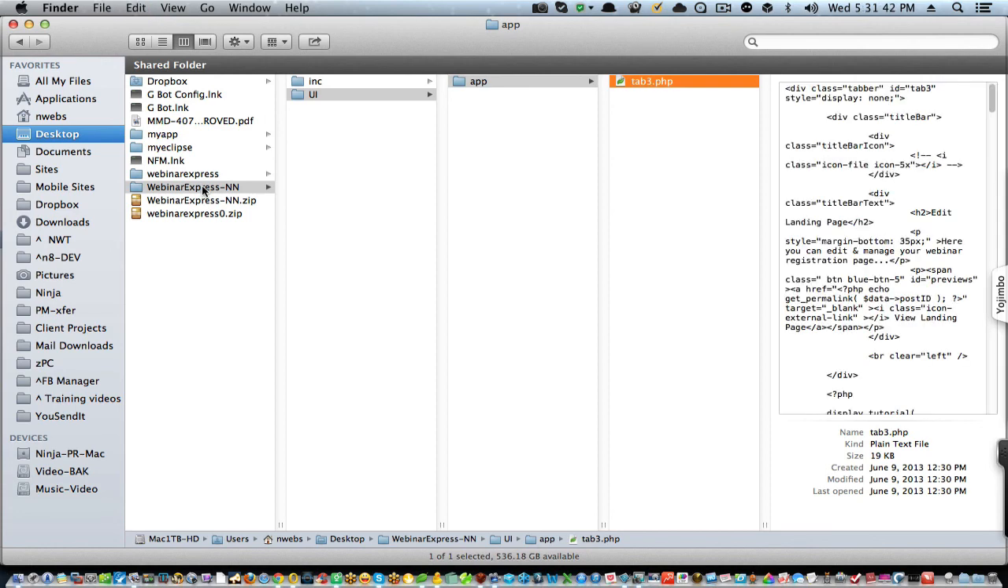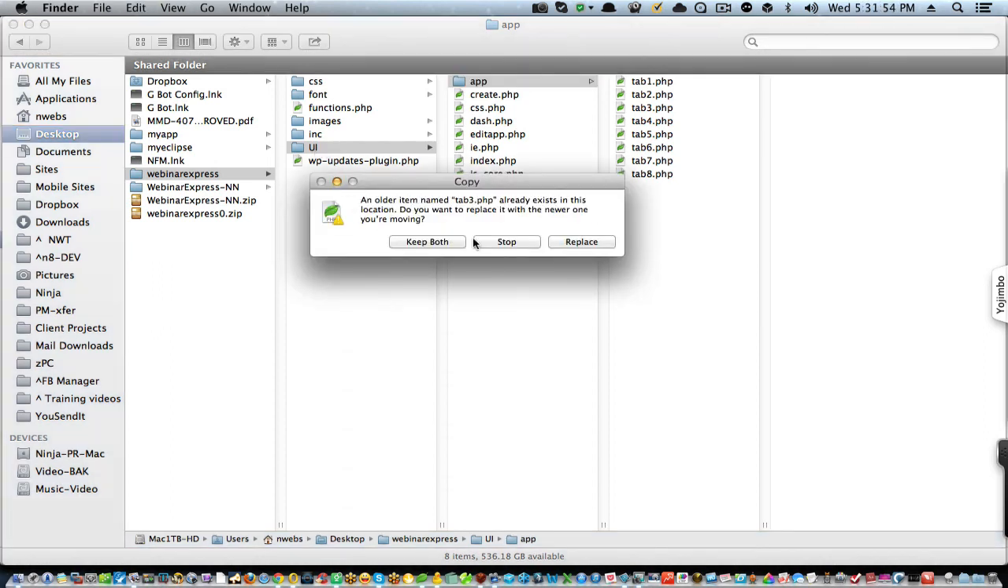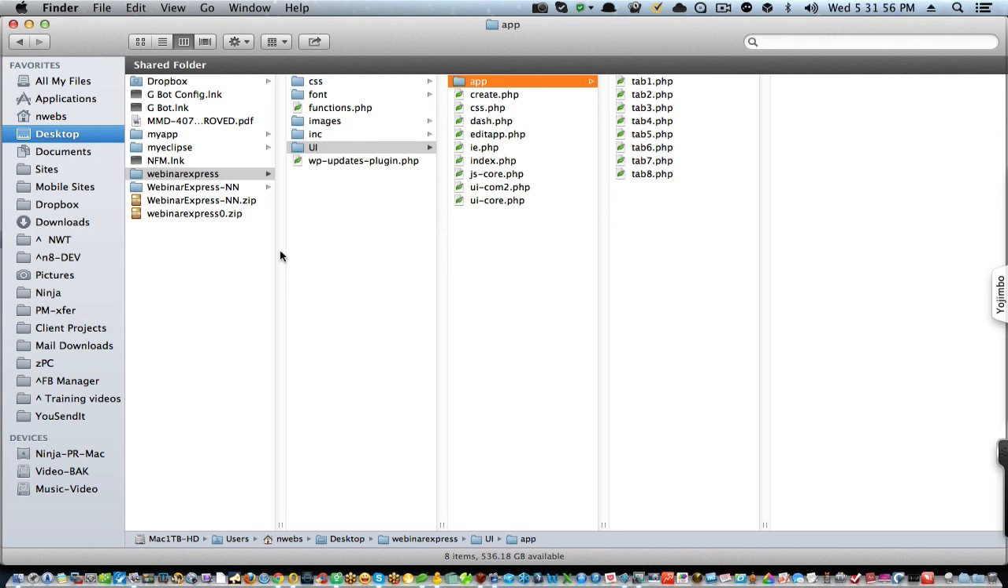We're going to copy that file and we're going to put it into the UI folder and the app folder on the original Webinar Express plugin. So we're just going to paste that in place and press a button to replace that file.